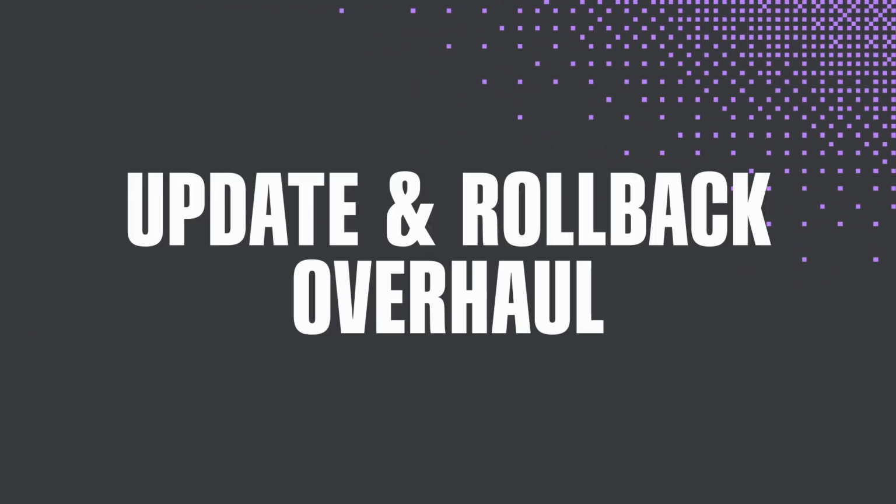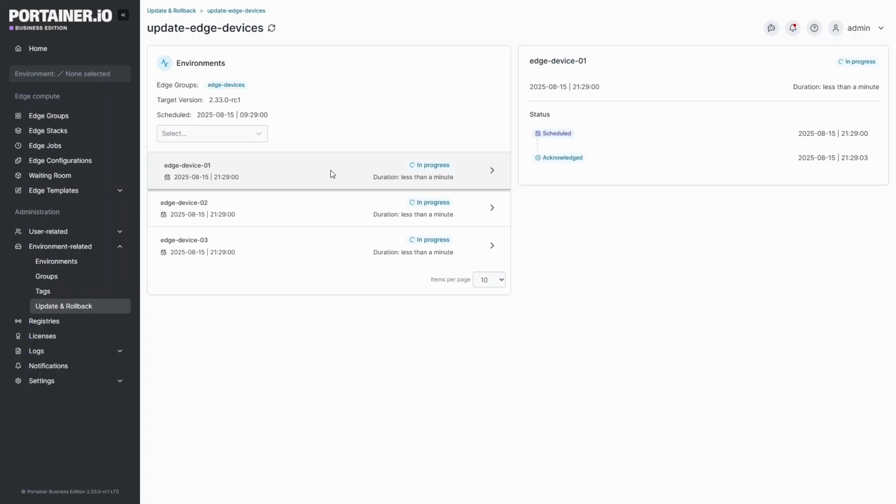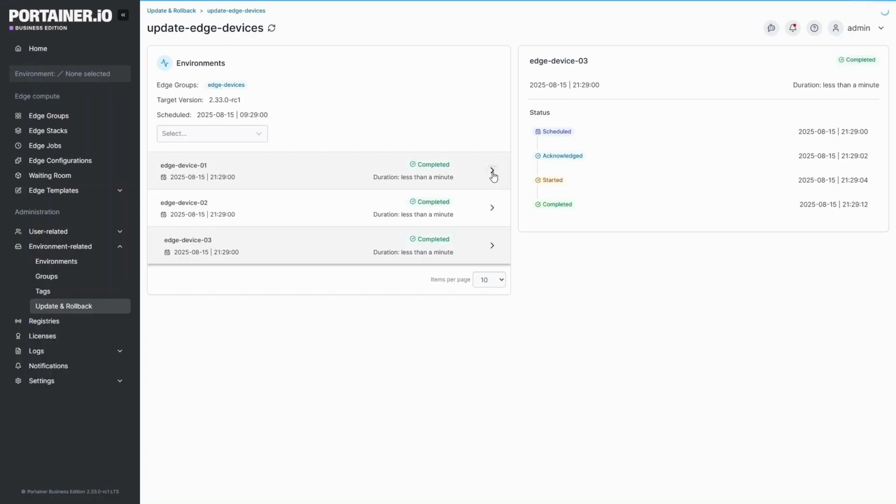For Edge users, this release sees an overhaul of the update and rollback functionality for Edge devices. We've refreshed the UI and expanded the schedule detail view to provide much more information, including per device status reports, so you can confirm that all devices in the group were updated as expected.